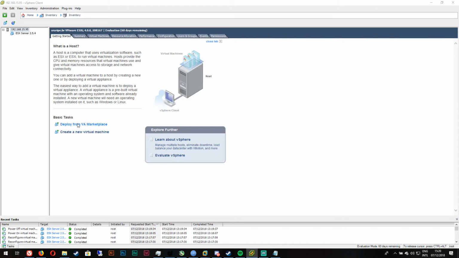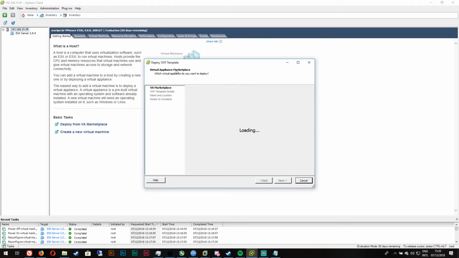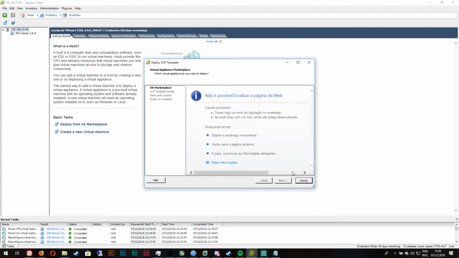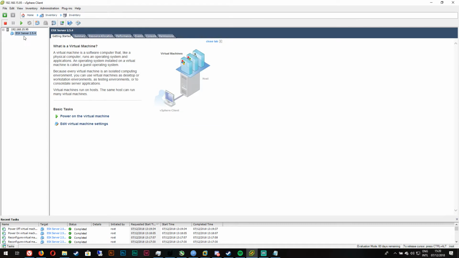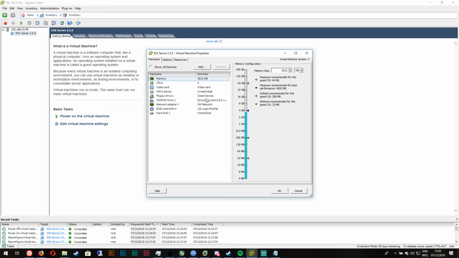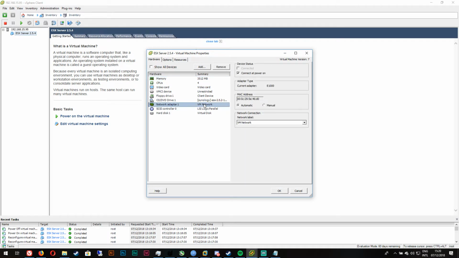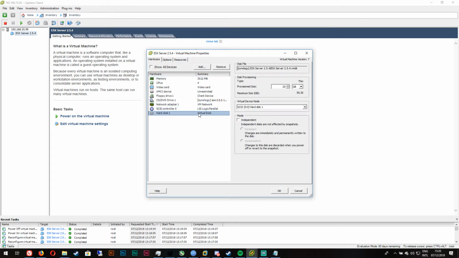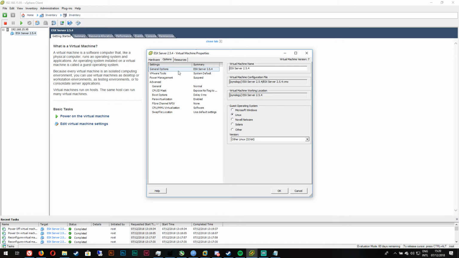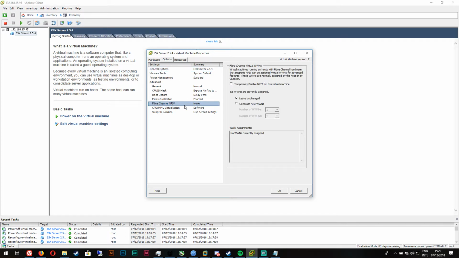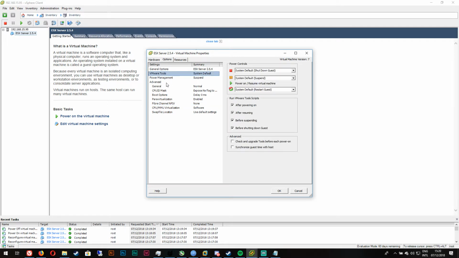VA Marketplace. What is this VA Marketplace? Virtual Appliance Marketplace. I don't think that works. Oh yeah, it doesn't load anymore. Edit settings. There might be a setting that fixes that whole hanging on boot thing. There has to be something that we can do. Channel MP. No, I don't have that. System default suspension.